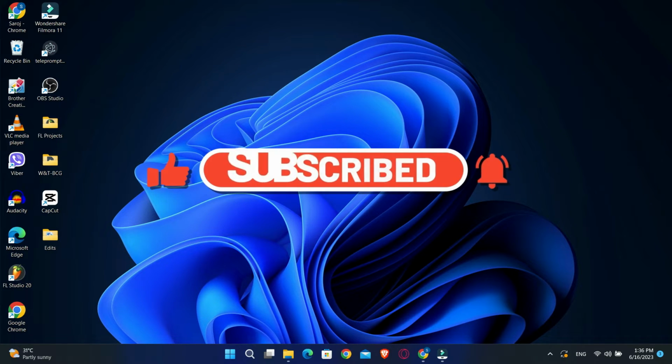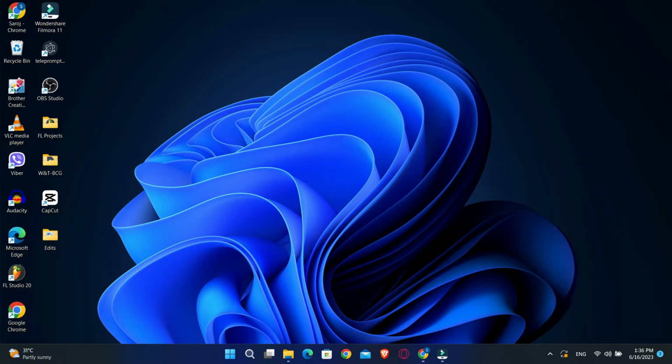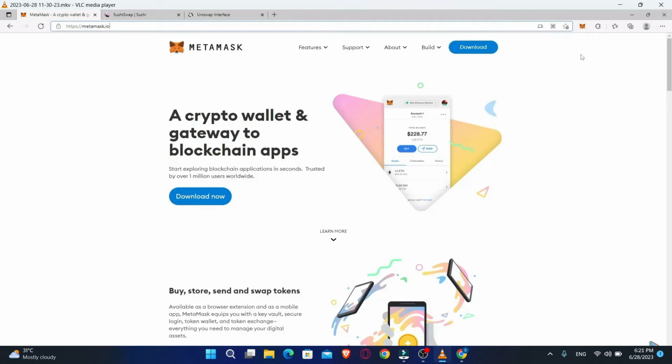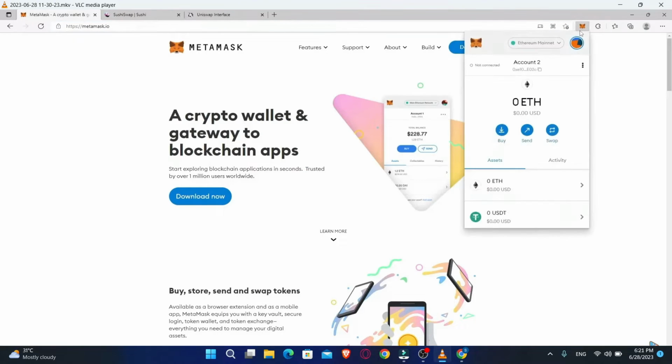First of all, you will want to open up your web browser. So go ahead and open it up. Just click on the MetaMask extension located on your browser extension tab. Now, once you click on this, you will see your MetaMask wallet account.